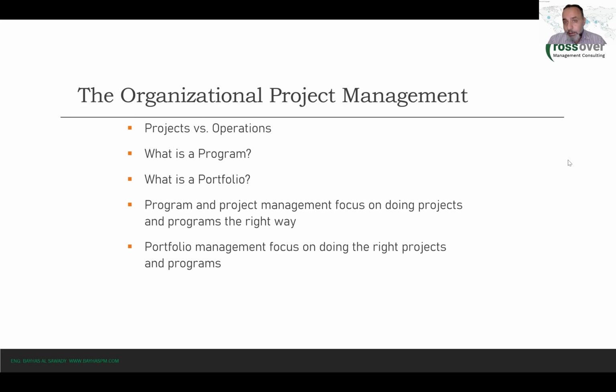Those benefits are not producible if we don't manage those projects in one program. So again, the program consists of projects that have similar characteristics.